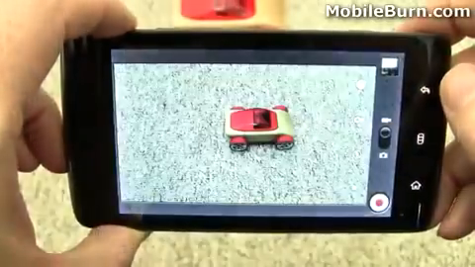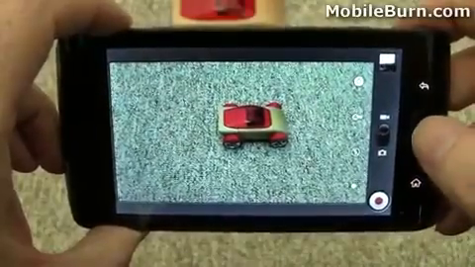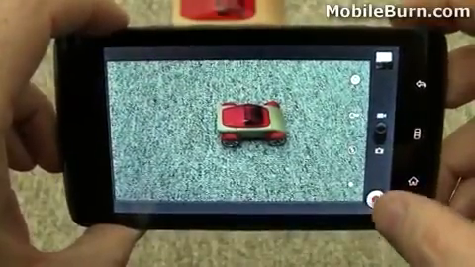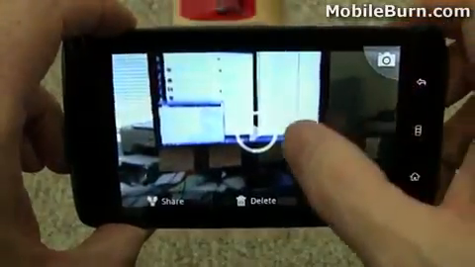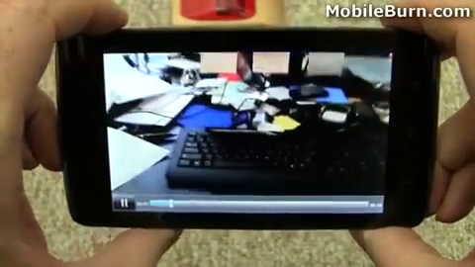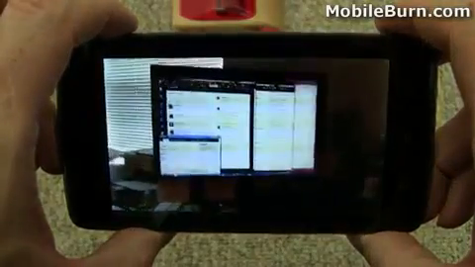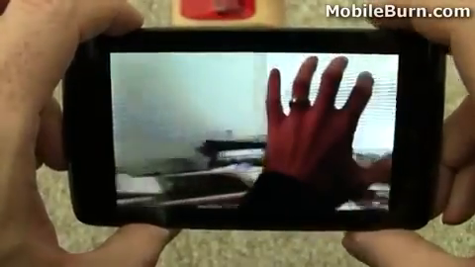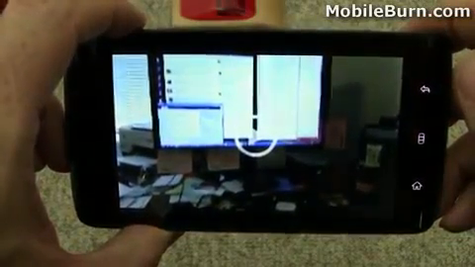Switch to video mode and shoot a video. It records HD video, and I'll show you a sample of that. Jump into the gallery. And here's the video. And it's really choppy. It's just awful video, and the artifacts in the background, just really, really nasty stuff. This is some of the worst HD video I've seen on a smartphone in the past year.